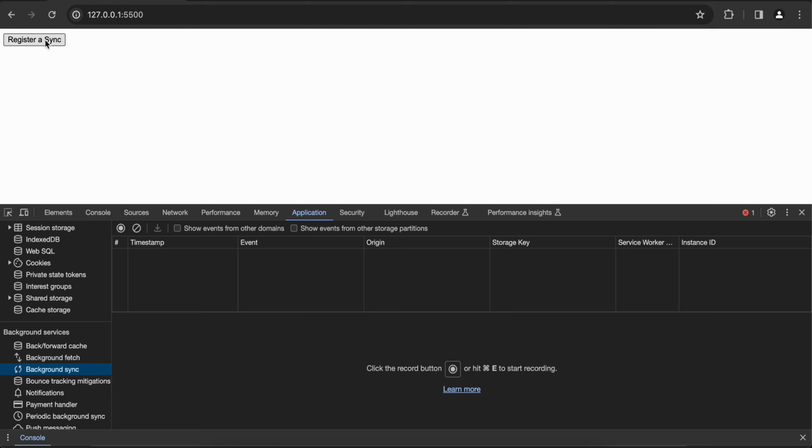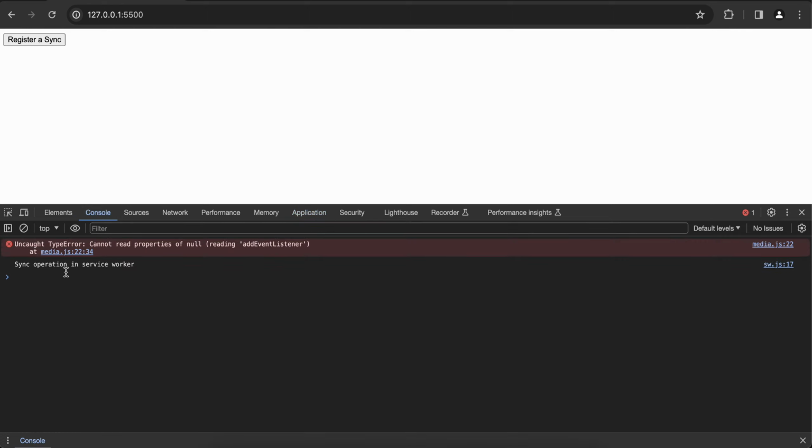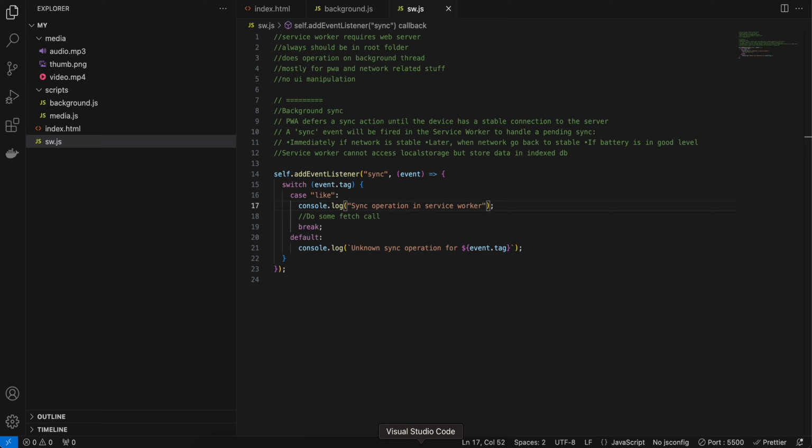So I will first of all show you the demo. If I click on register a sync, here you can see that in the console it is printing sync operation in service worker. Okay, but let me first explain what background sync basically is.